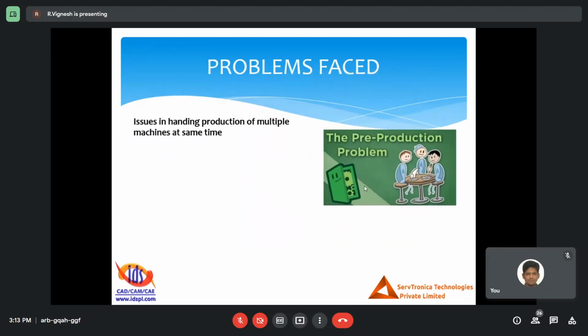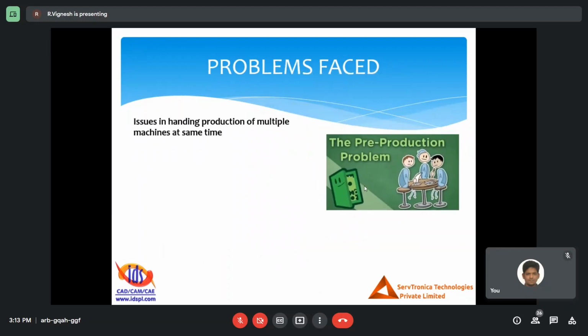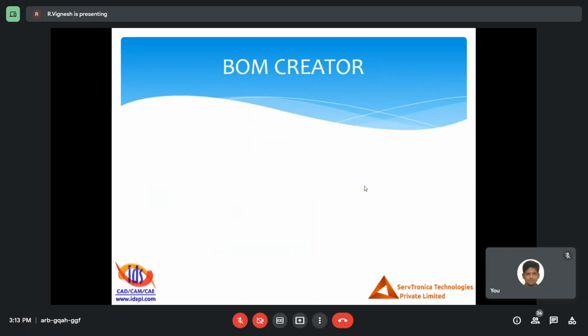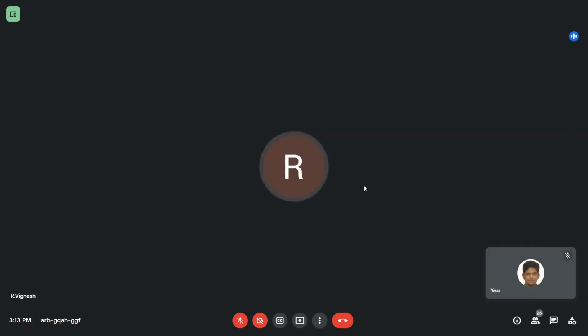Last is the handling of production of multiple machines. We get orders in day-to-day life and day-to-day activities. We get a lot of orders, so executing them perfectly and managing them accurately with minimum scrap and a minimum amount of time is another basic challenge which we see. Understanding these issues in the manufacturing industry, we came up with a solution which we are calling BOM Creator. So let me take you to the software directly now.